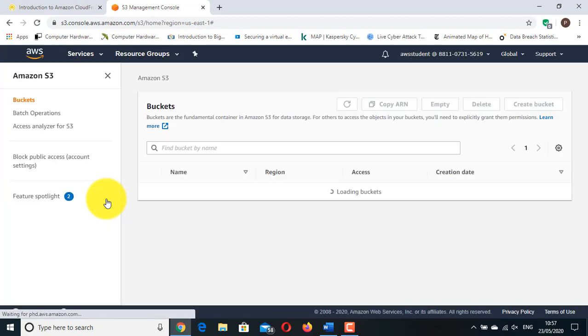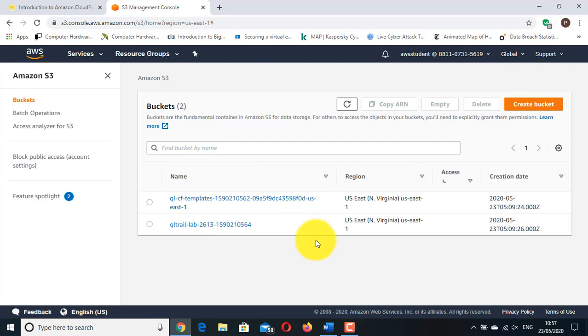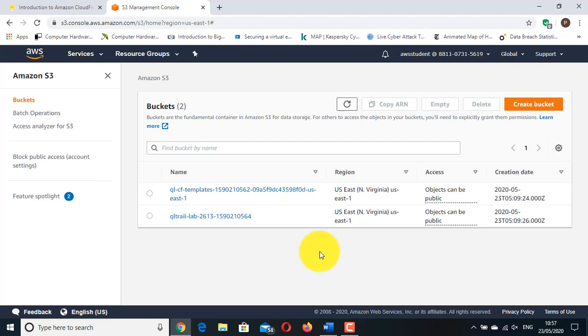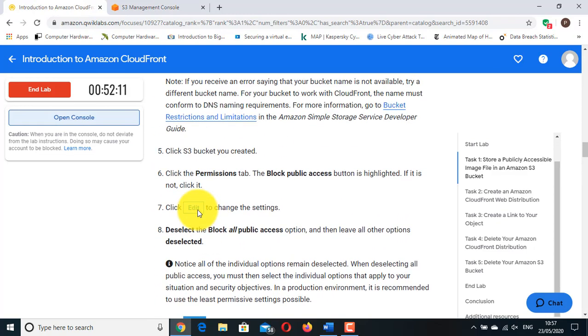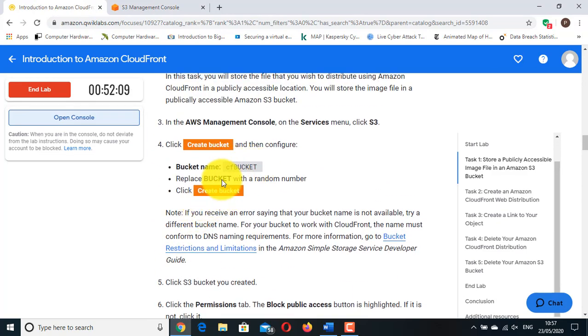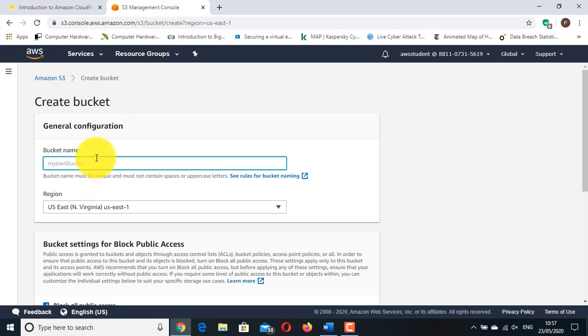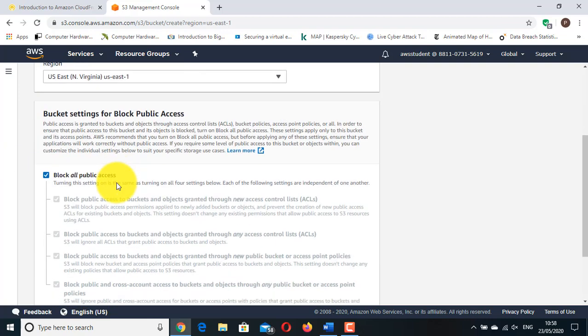S3 is nothing but an object store where we can store different files in the form of buckets. We have already discussed S3, so you can visit that video if you don't know about S3. So we need to create a bucket and give the bucket name. It is suggesting that we give the bucket name as CF bucket and replace bucket with a random number. So let's give CF bucket and a random number, 1011. This name should be unique across all AWS regions. Click on create bucket.